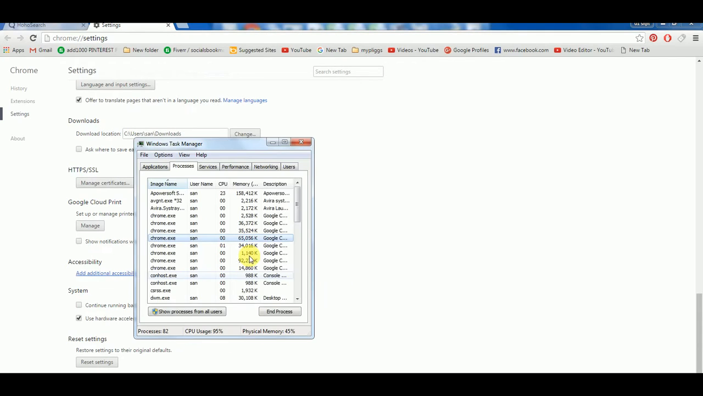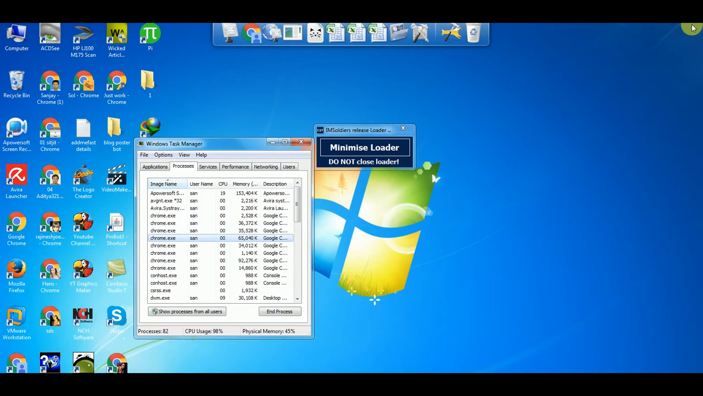Now let's see what happens if I close my Google Chrome. You will see all the applications that were running even after I closed Chrome are now gone, and definitely saving some memory.